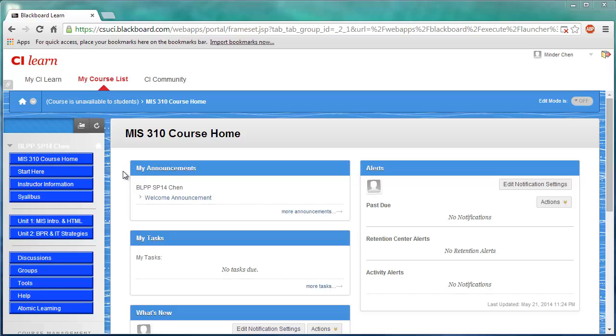I'm going to show you the course in Blackboard that I have redesigned based on what I learned from the blended learning training that I received this semester. On the left hand side, you can see a list of menu items. I use dividers to separate some of the menu items. This is the course home, which is a standard Blackboard course home. I'm not going to change that; it has announcements, tasks, what's new, alerts, etc. Students usually are familiar with this, so I'm not going to change that.